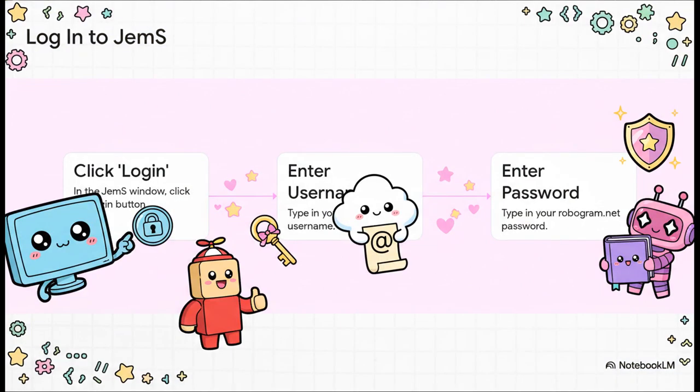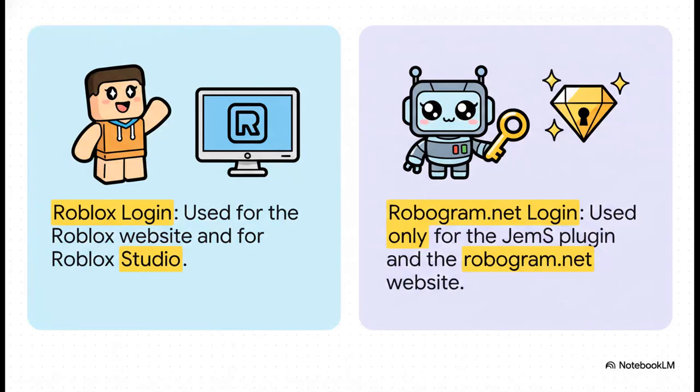Okay, inside that new JemS window, you'll see a login button. Let's click it. Now this is where you need your special username and password from the robogram.net website. Whoa, hold on a sec. I know, this part can be a little confusing, so let's break it down. You basically have two different logins now. Your Roblox login, that's for the game and for Studio. But your robogram.net login, that's only for the JemS plugin and the robogram.net website. Just remember, they're two separate things, so you don't get them mixed up.